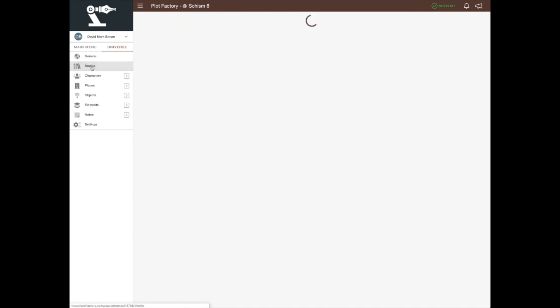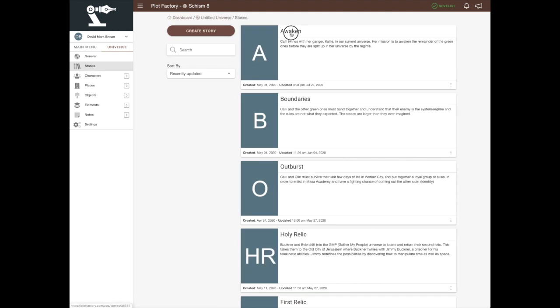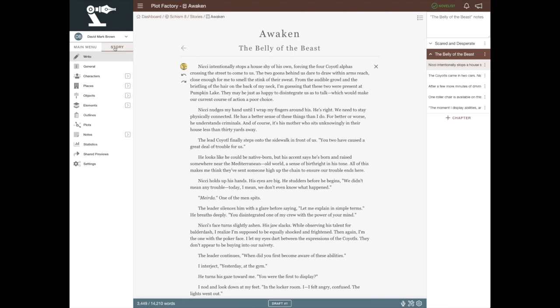If we come back to the stories, and let's click on one of these stories. Now you're going to see that this Universe tab has changed to Story. Main menu is still here. We can go back to where we started. Story now allows us to navigate all of these elements within the specific story. So we've narrowed this from world, from universe to story.